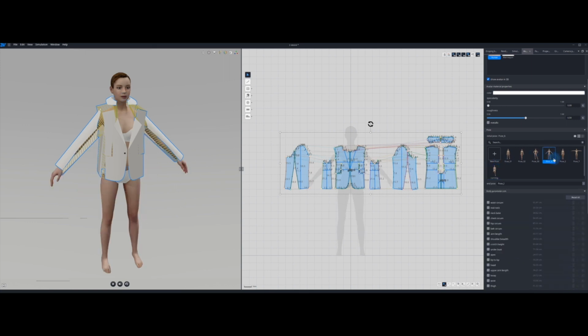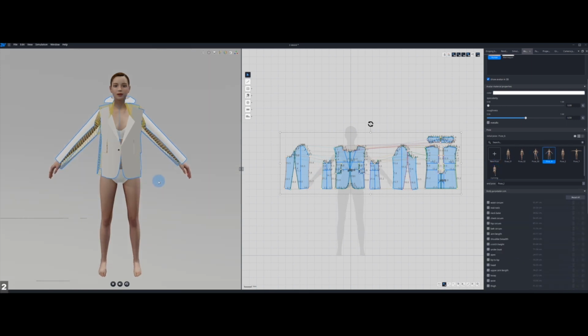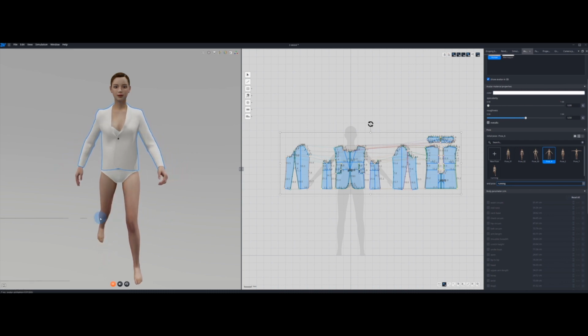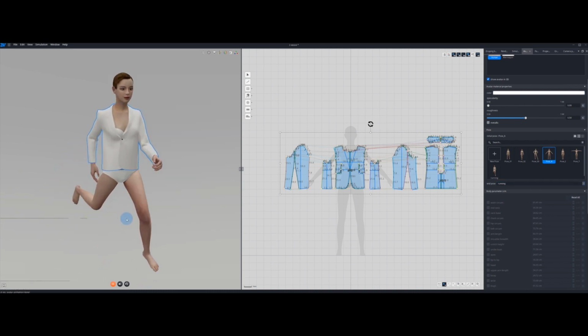And set a starting pose on A, same placement as my pattern. I'm going to set end pose on Running and hit space for simulation. Now you see cloth simulated with the end pose.